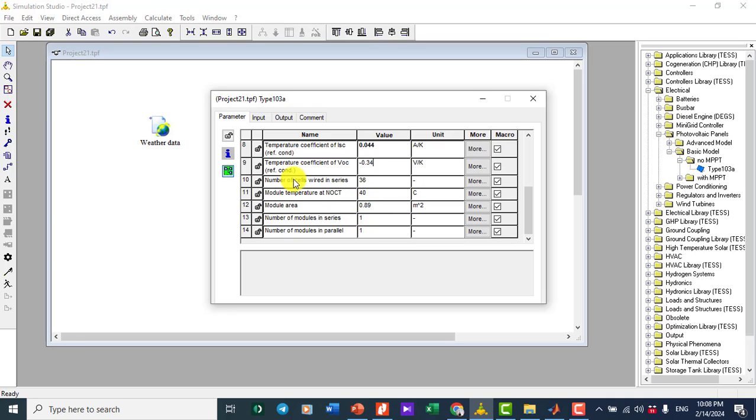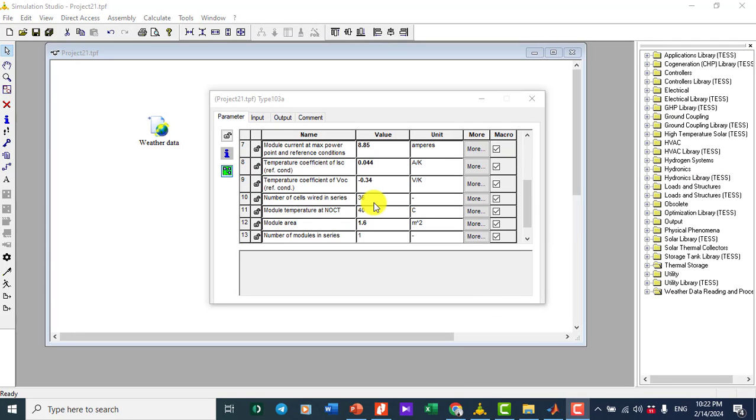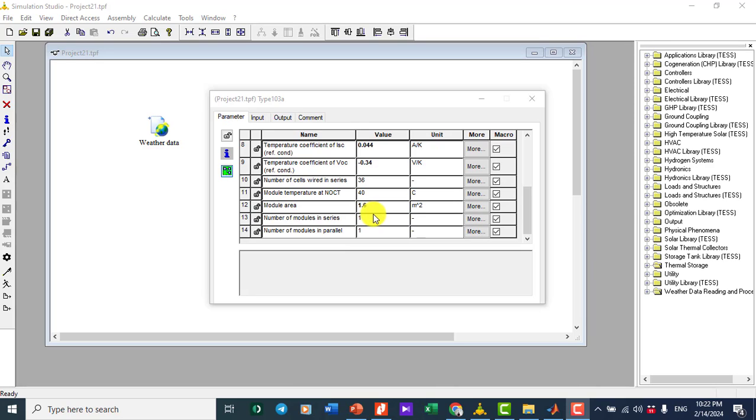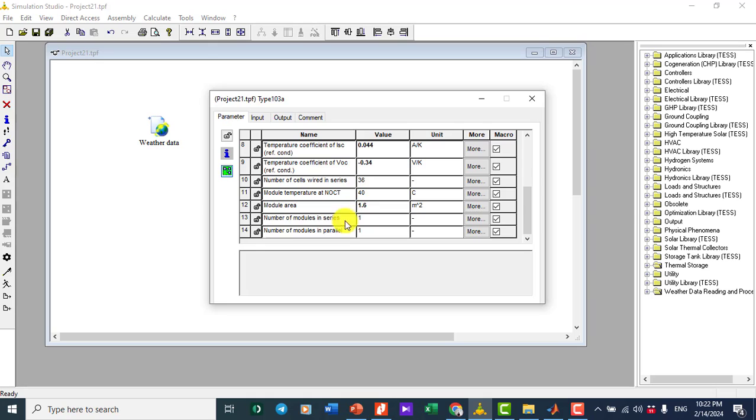Again, here is the number of cells wired in series. So I have 1. As you can see here, I need to change these parameters as well. Okay, so we entered that information. For the module area, the panel size is 992 millimeter times 160. That's why I entered 160. So number of modules in series is 1, and number of modules in parallel is 1.